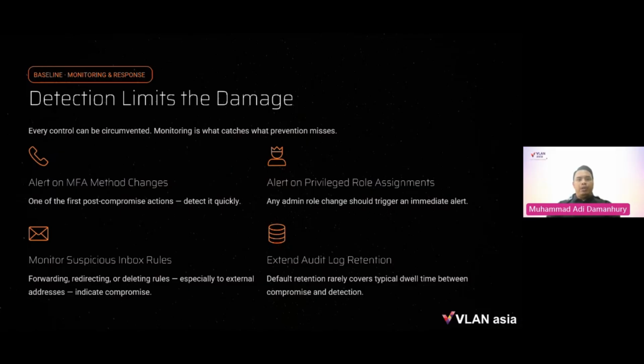So you can alert on MFA method changes. As I covered earlier, MFA registration by an attacker is one of the first post-compromise actions. Detecting it quickly can mean the difference between a contained incident and long-term compromise. Next one is alert on privileged role assignments. Any change to an administrative role should generate an alert. If someone is granted global admin outside of your normal change process, you want to know immediately.